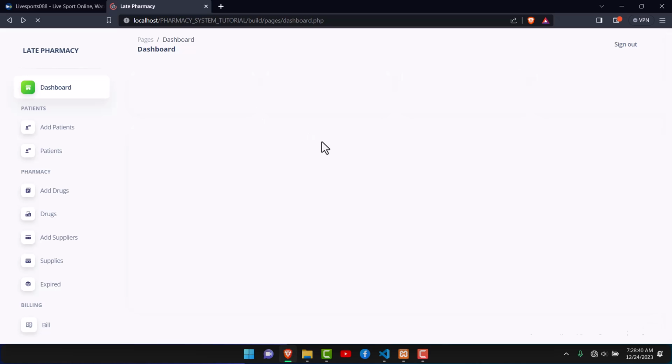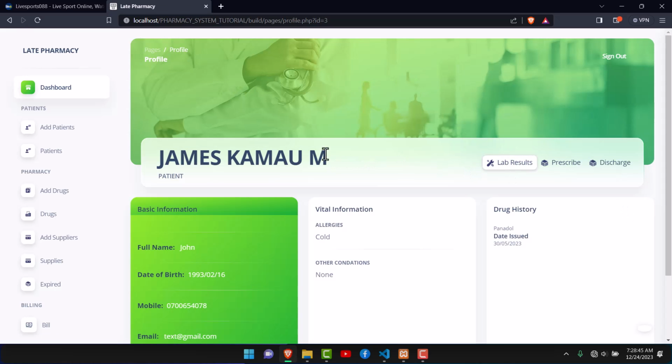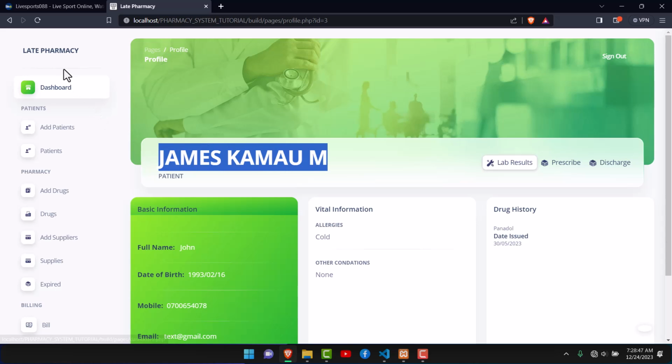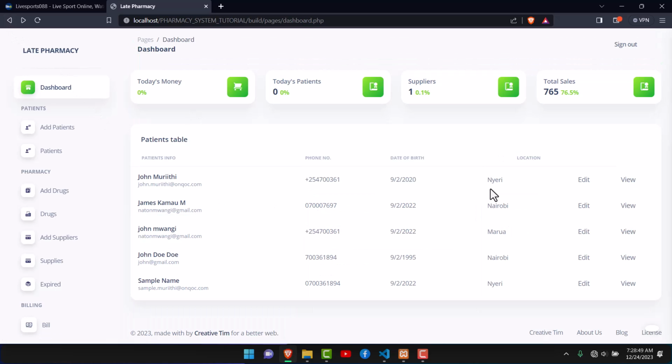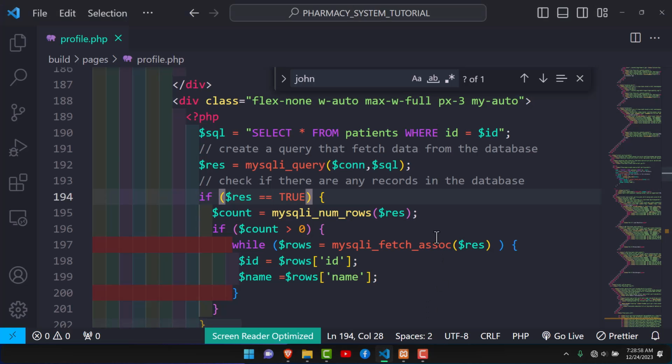We refresh that and we click on view, and that should be fixed. As you can see, now we have the name James, and if I click on another one like here, then we should be able to see that. So that's what we just need for that specific part.